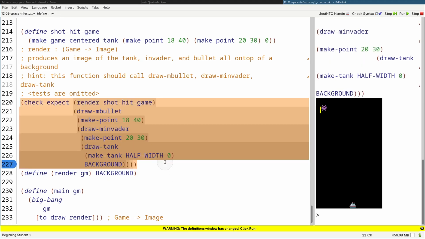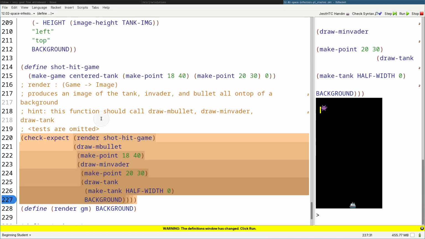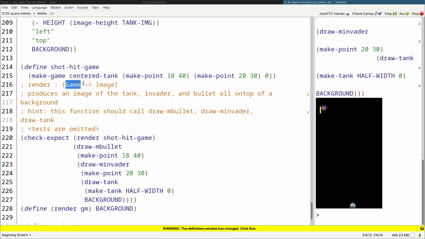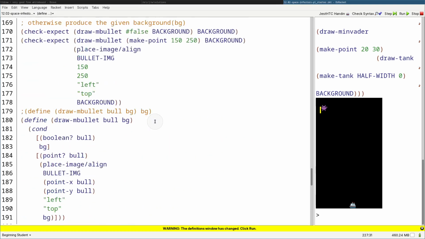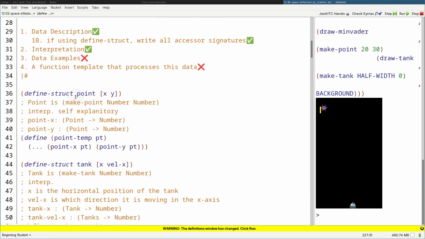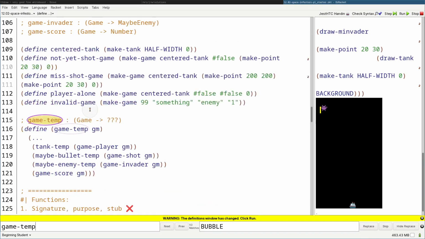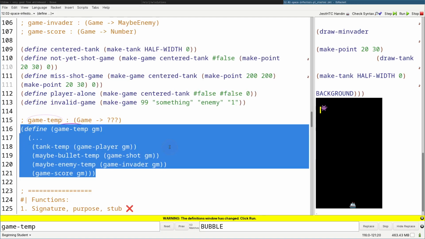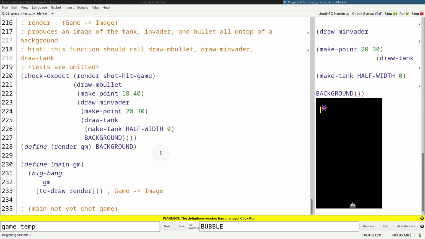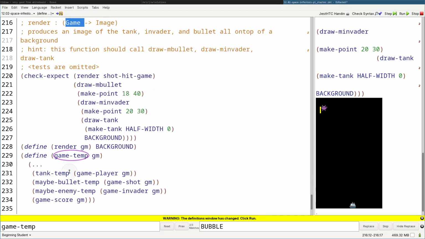Okie dokie. So we come up with a general idea of how we're going to write this function, right? We're going to need all this. And likewise, we should start off with a template that consumes a game. So let's just grab that. A template that consumes a game is going to be called game-temp. So that was some scaffolding that we did earlier, and we're going to use that because the render function consumes a game. So let's just use the scaffold.